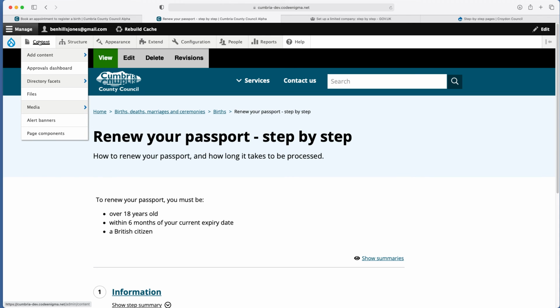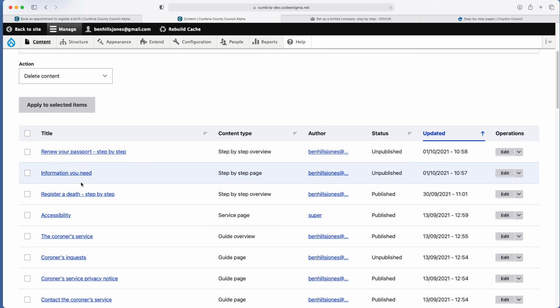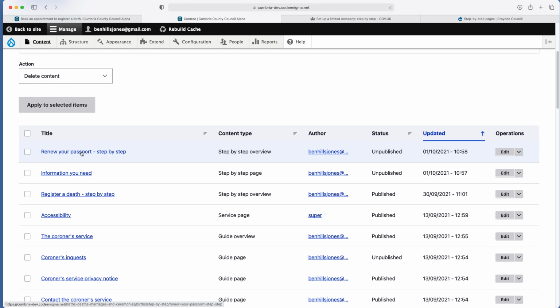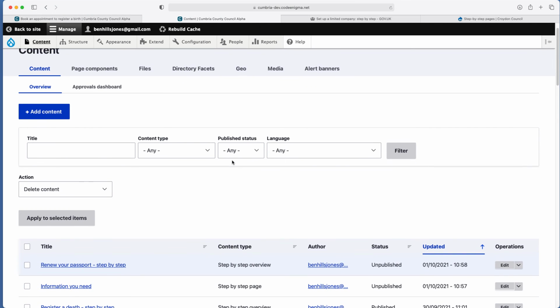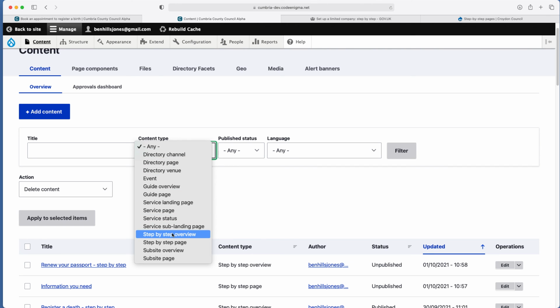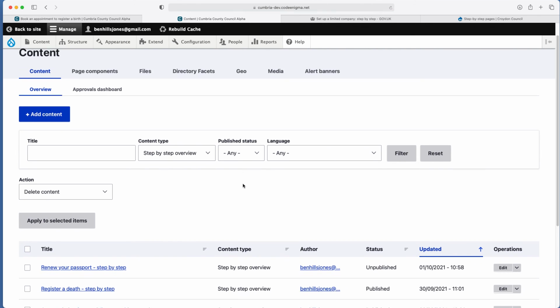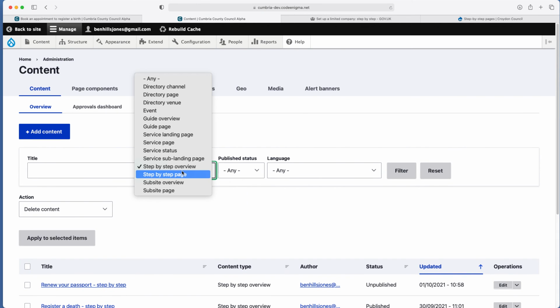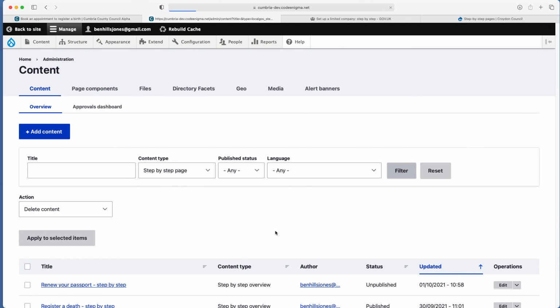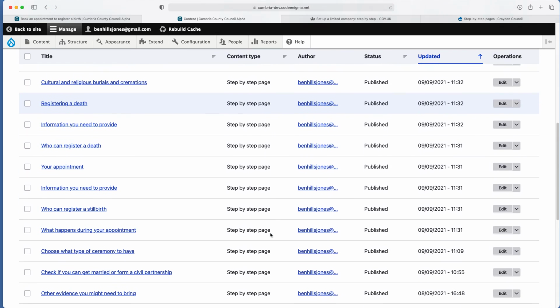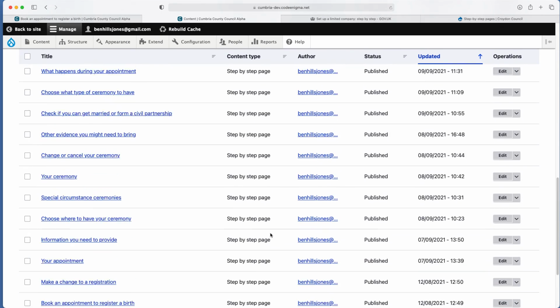In terms of finding it, if you go back to content, this list here is a chronological list of all pages that have been created. So you'll see the last 2 pages here, information you need and renew your passport. They're the 2 pages we just created. It tells you what the content type is. And if you're looking for all these step-by-steps within local gov Drupal, if you go to this content type drop down here, you can click on step-by-step overview and click filter. That will show you all the step-by-step overviews. Then if you click step-by-step page, filter, that will show you all the step-by-step pages within local gov Drupal if you want to find all of the step-by-steps.